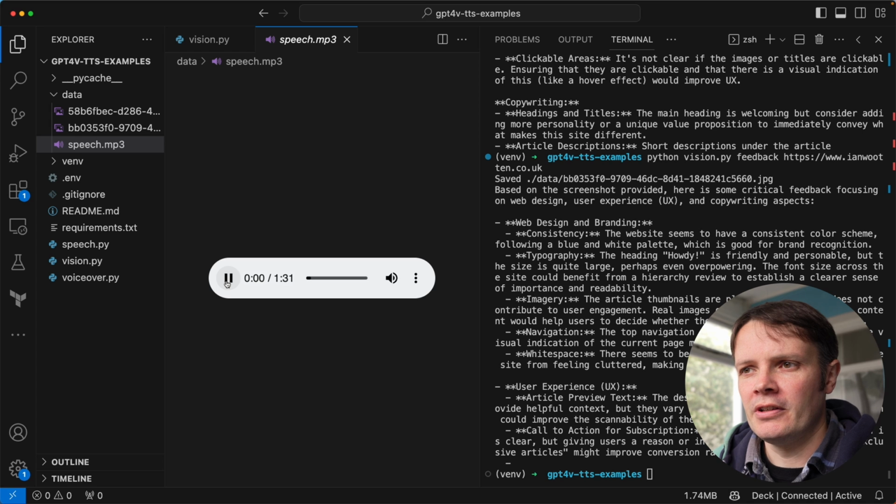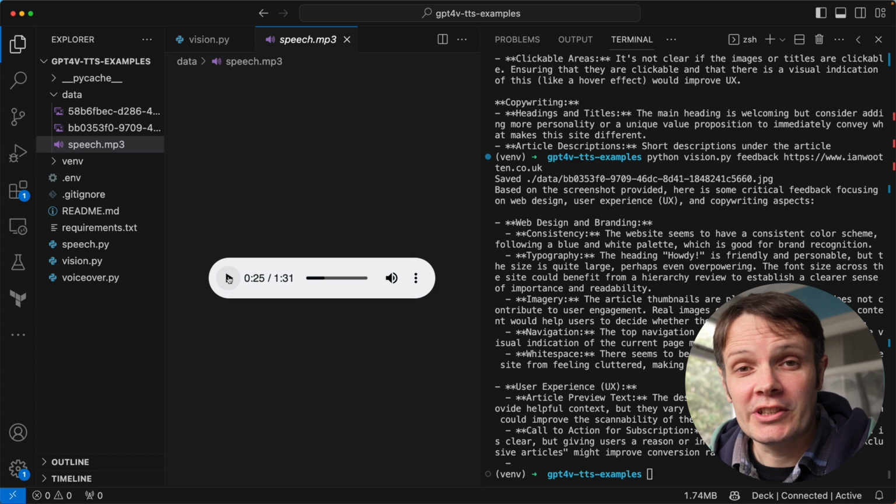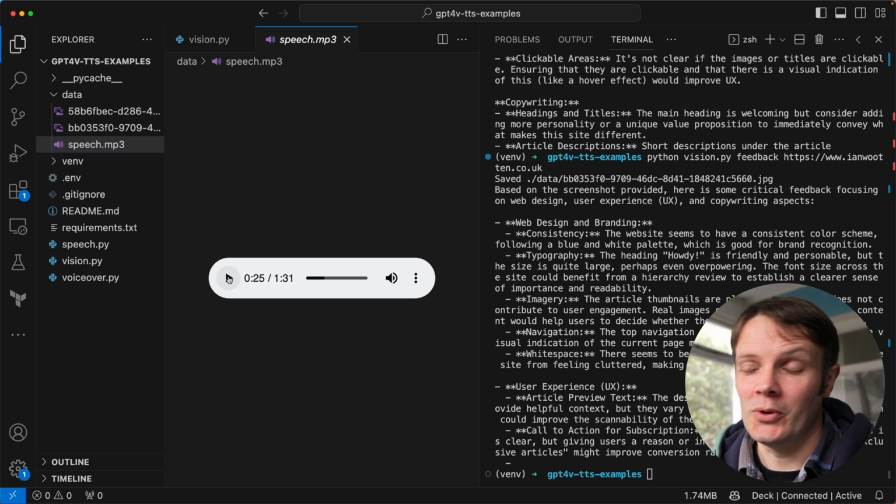Based on the screenshot provided, here is some critical feedback focusing on web design, user experience, UX, and copywriting aspects. Web design and branding. Consistency. The website seems to have a consistent color scheme, following a blue and white palette, which is good for brand recognition. Typography. The heading "howdy" is friendly and personable, but the size is quite large.